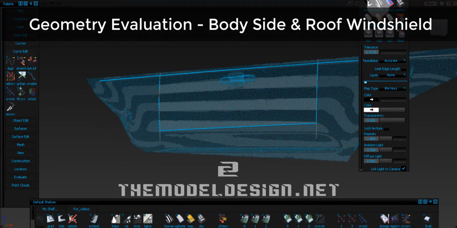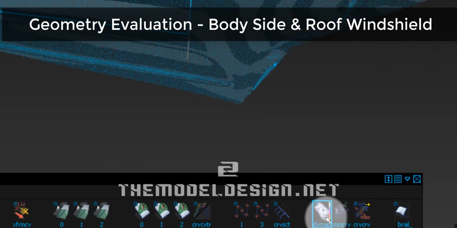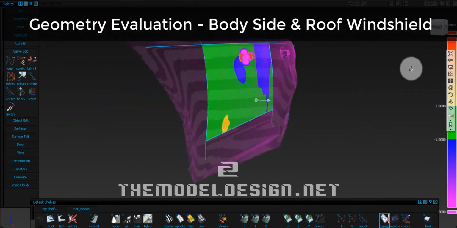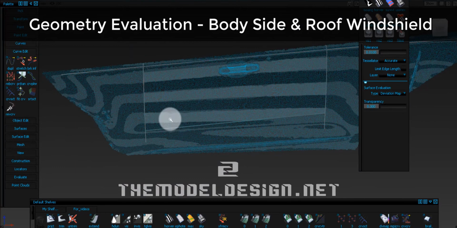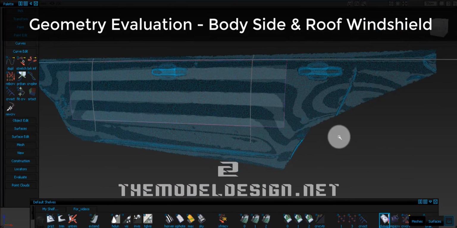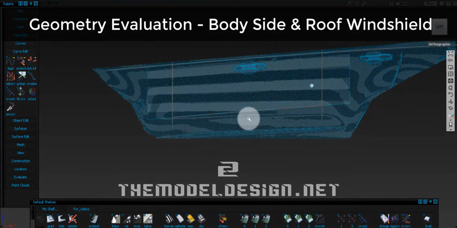And finally, the last category 4, geometry evaluation. These tools will show you how good of a 3D modeler you are. They can also show you how bad of a 3D modeler you might be. But there is no forgiveness when it comes to quality evaluation.